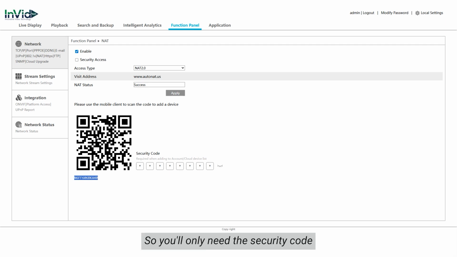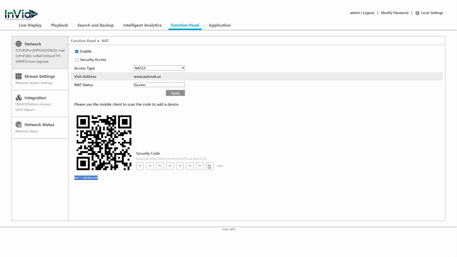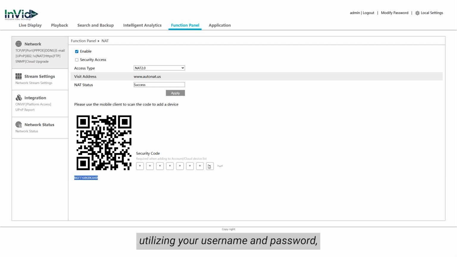Okay, so you'll only need the security code if you're trying to bind it and be the master account, so that the only way somebody else can get it on their phone is by registering an account, and then you as the master share it to that subsequent account. It sounds a little confusing, but this is for people that are comfortable using this method in business or commercial environments. If you're in a residential environment, you're going to want to add it utilizing the username and password, which I'm going to cover in this video as well.